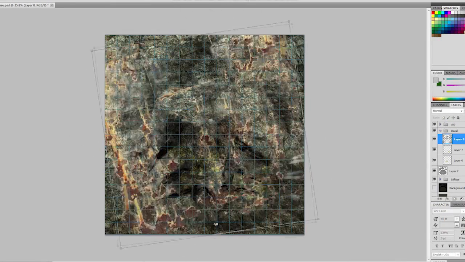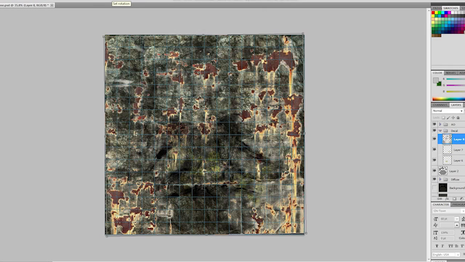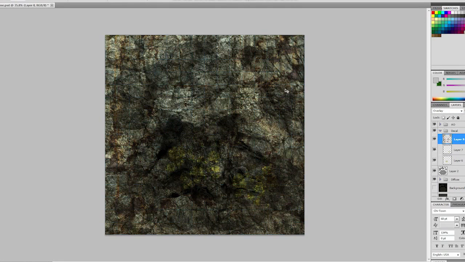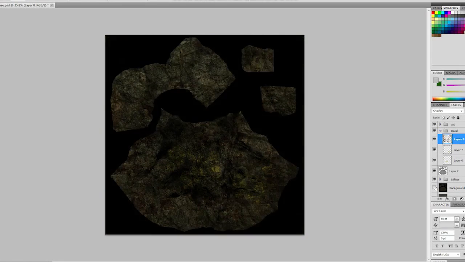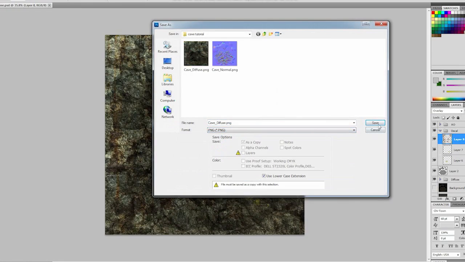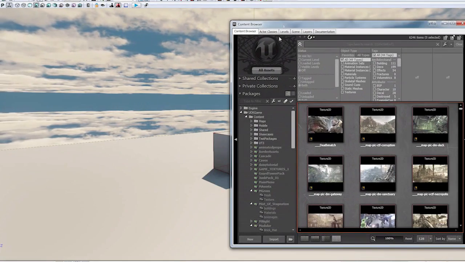This is just going to simulate a dripping or rust, like if there's a high metal content in these rocks. Changing it to overlay and then just blending it in with the opacity level. Just gives it a nice warm look. Alright, save that out as your diffuse. And now we're going to bring it all into UDK.